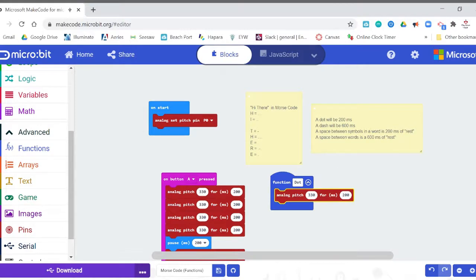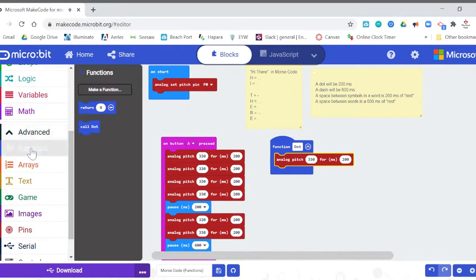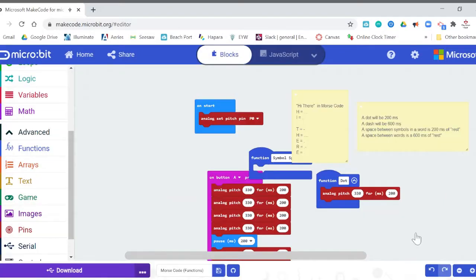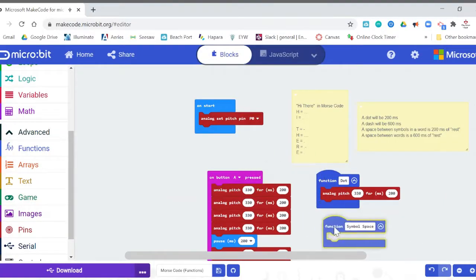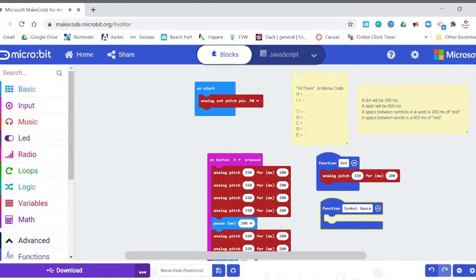And the other thing that I need right now is I need a function for this space between symbols. So I'm going to come over here to advanced, come here to functions. Oh, and see, now I have some stuff right here. Okay, so I actually have this call function and then a way to kind of return that value. But I'm going to make another function. And this one I'm going to call symbol space. Up in there, it's kind of hidden. And my symbol space is like a pause in time of 200 milliseconds. So I'm just going to bring that over here.